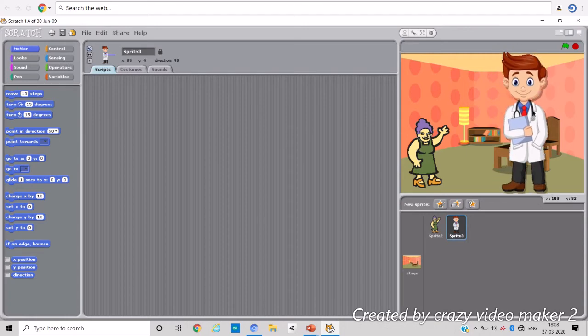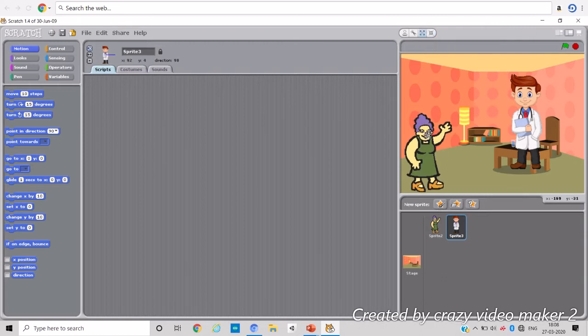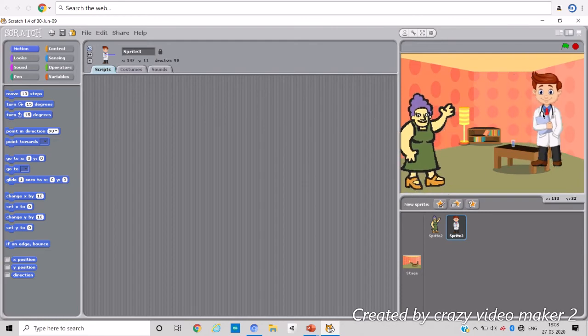This is a very big sprite, you need to compress it. Click on this shrink sprite, it is given on the top, and click on the sprite, it will reduce the size of the sprite. And we need to increase the size of the lady, so click on grow sprite. So now both are equal. Now we'll keep the lady here and the doctor will be standing here on the table.